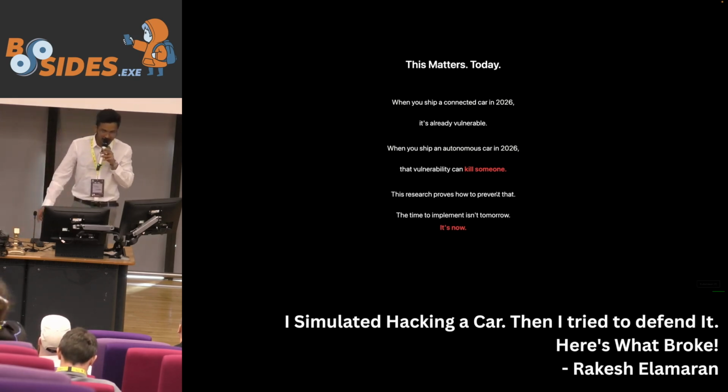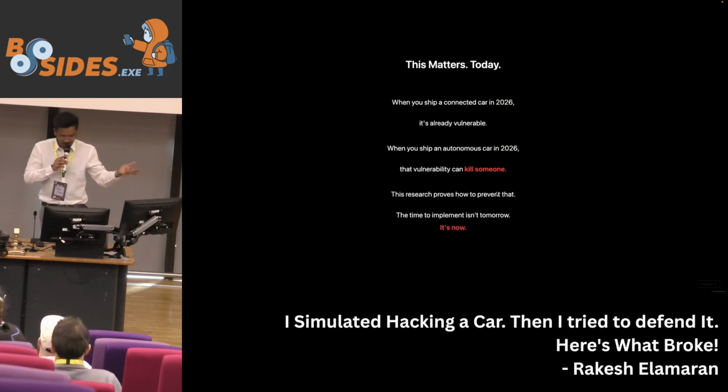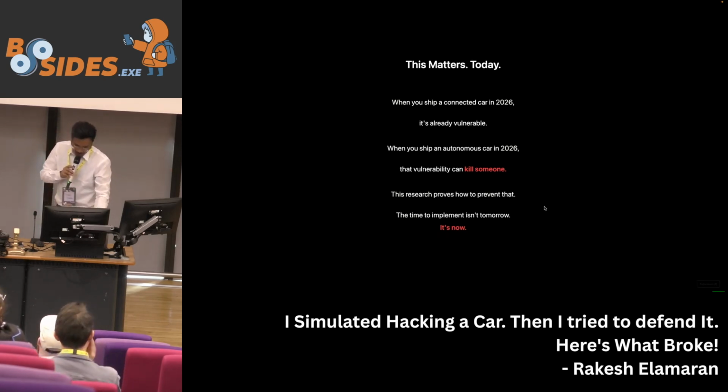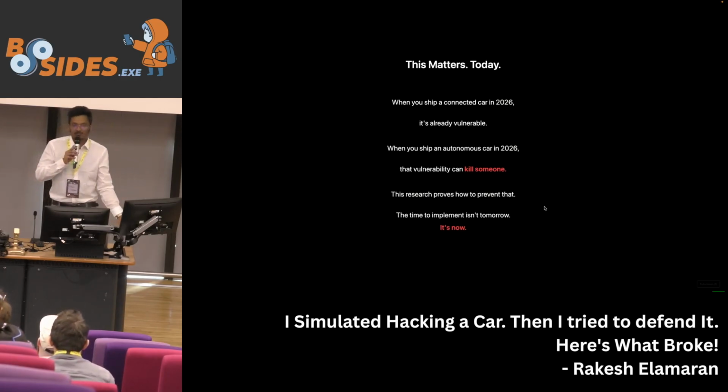When you ship a connected car now in 2026, it's already vulnerable, as in it can be manipulated. When you ship an autonomous car in 2026, all those driverless cars, it's very fascinating, right? Imagine there is no driver to pick you up. You're just going to book a car and it's going to come and take you. That vulnerability, if it can be exploited, it can kill someone. Any accident can happen. So those are crucial commands. This research demonstrates how to prevent that, whereas maybe this is the time to implement.